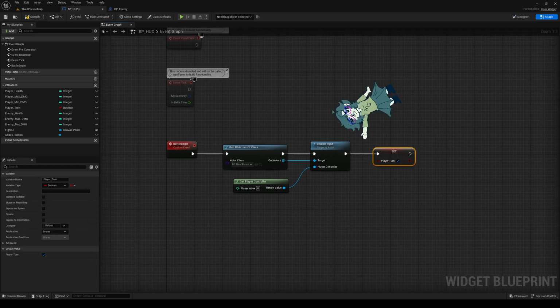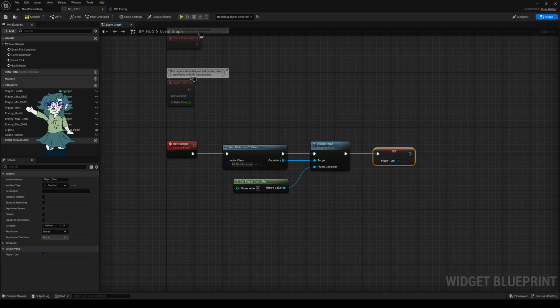Then, right after Disable Input, drag the Player Turn variable out from the Variables tab on the left, and then select Set. Then plug the exec arrow into that, and make sure the checkbox is checked. This sets the player's turn to be true, so that when you enter the battle, you go first. You go first by default, as that's what we set the default value for the variable to be already, but just in case the variable is not true when you enter battle, this makes sure that it is.